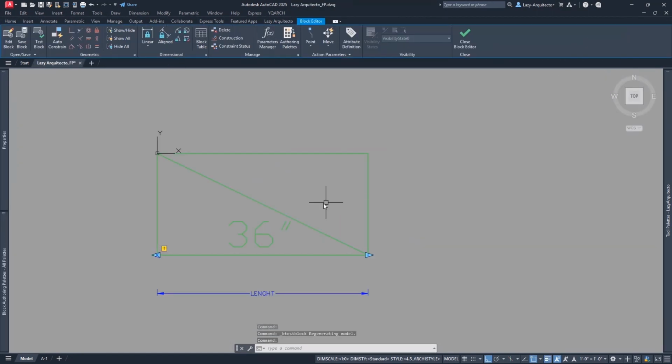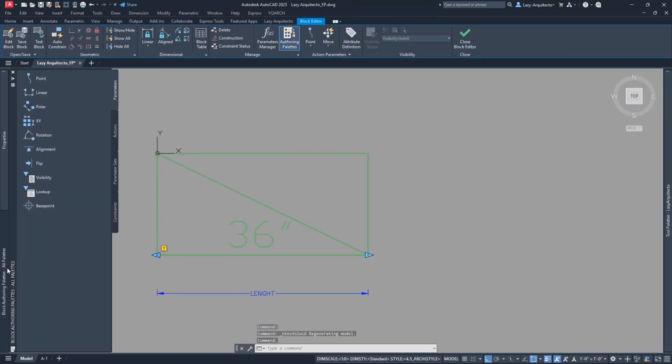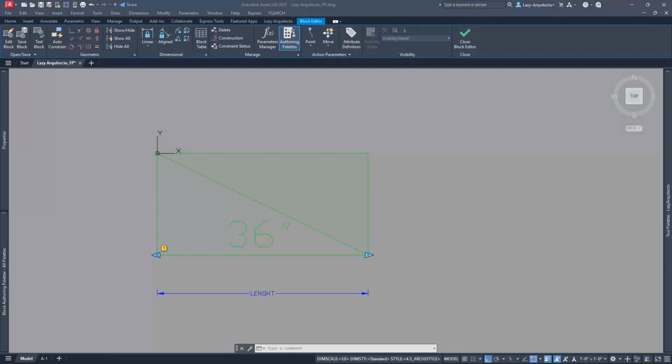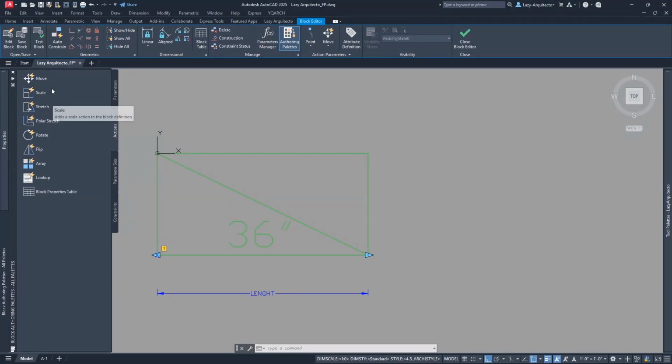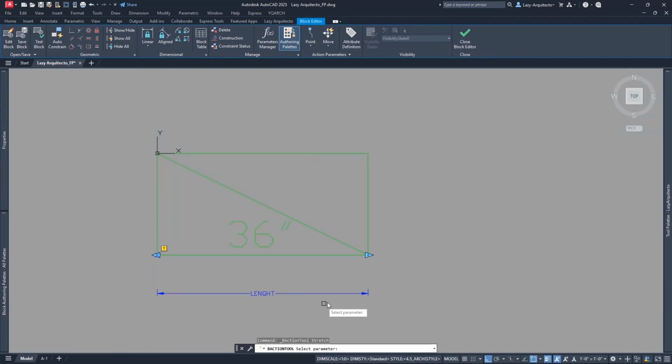And that is because we need to add an action. And 99% of these parameters in AutoCAD will need an action. Again, there are some exceptions, but 99% will need one. So let's go to the actions. And over here, what we can do is we can add an action. In this case, the action we want is the stretch action. Why? Well, because we want to be able to change the length size of our shelving easily.